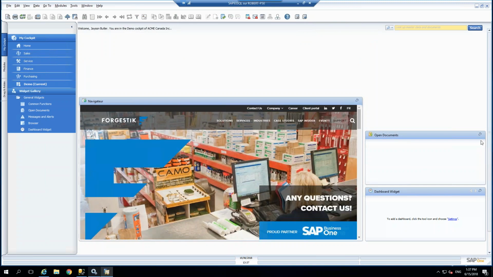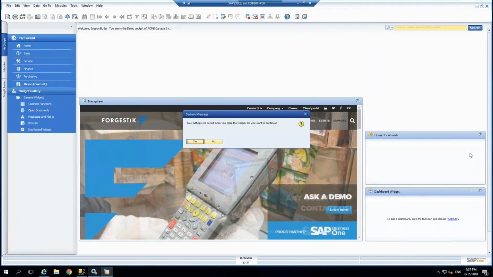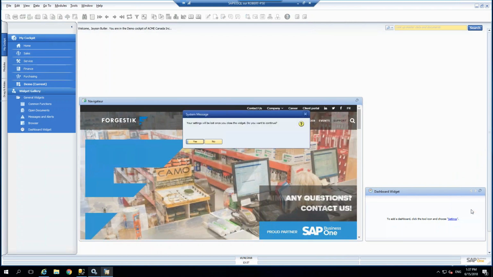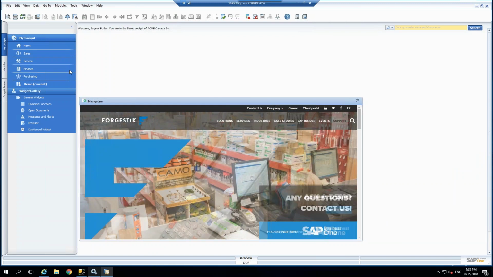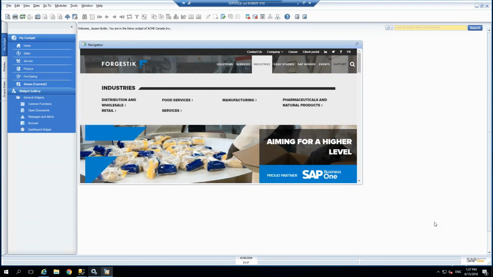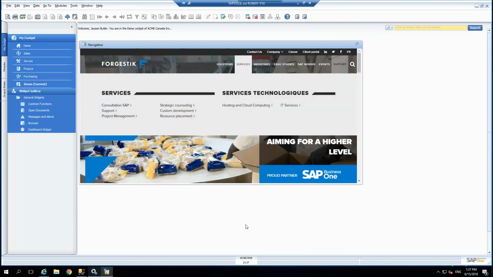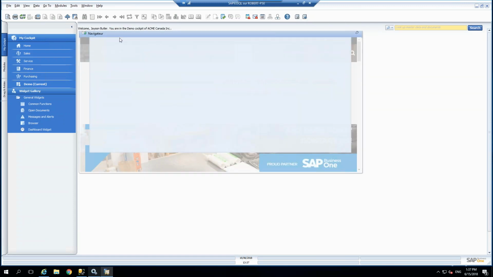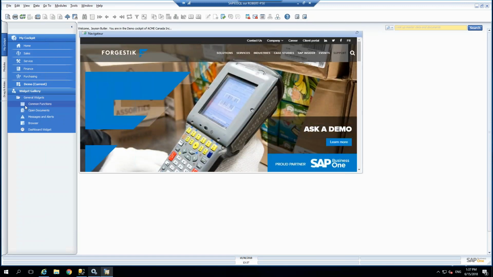So each cockpit would have some predefined view, if it's for sales, etc. But each user has the ability to organize their desktop the way they want. What we put on this section of your window is what we call widgets. There are 5 types of widgets.